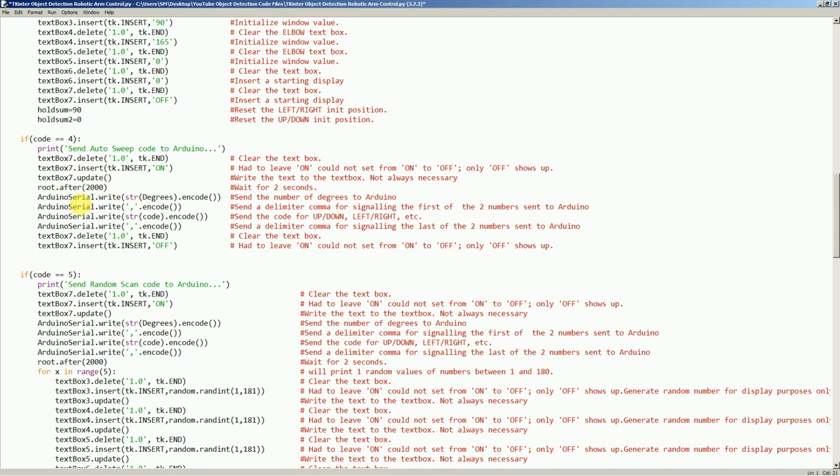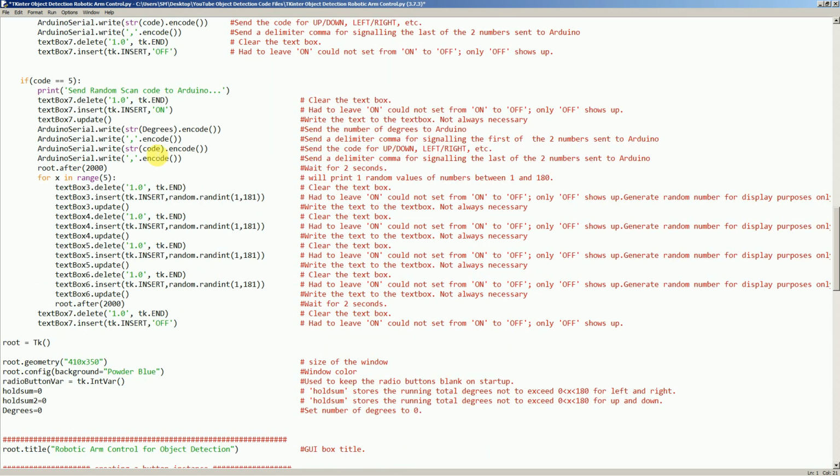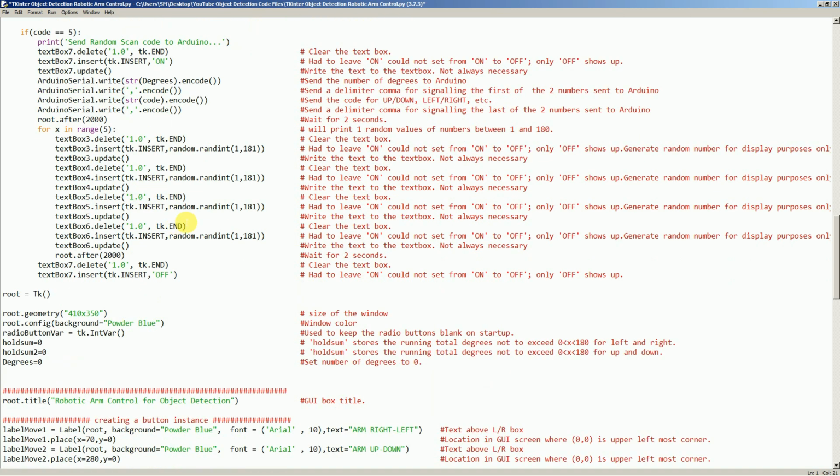We come back here for the Arduino serial write. We convert it to a string and send the degrees code. It does its thing, does the sweep, and then displays off. Here we have the random scan. It updates the corresponding box and sends the information. We pause for 2 seconds to show the on, and then eventually it'll say off.